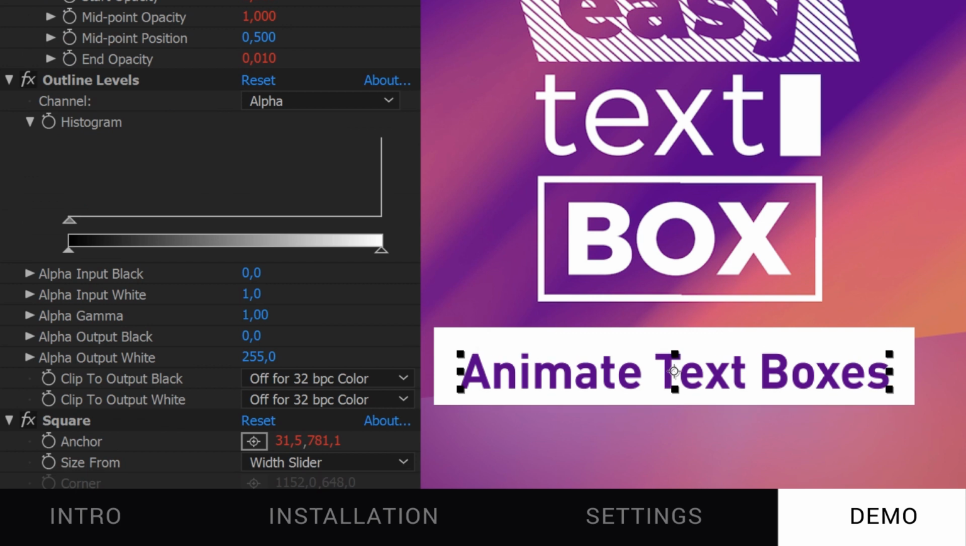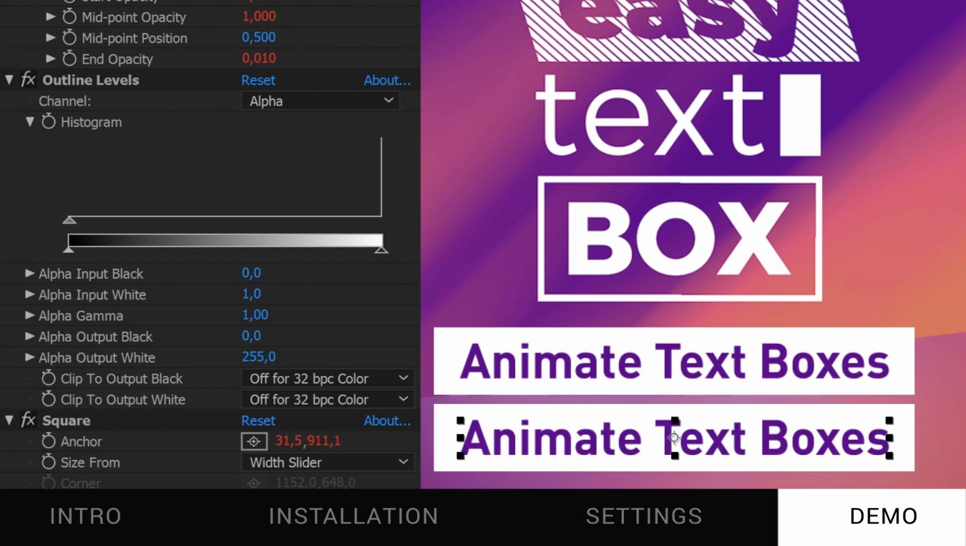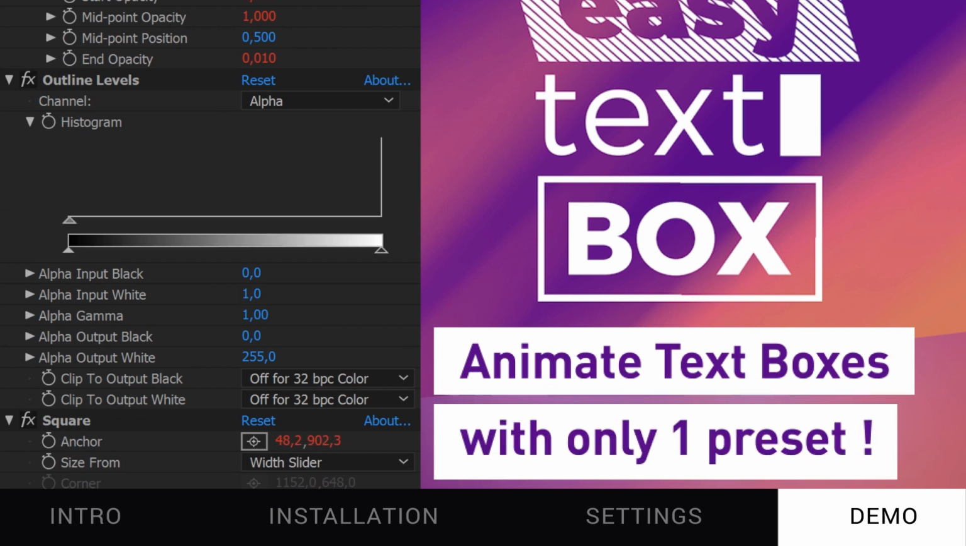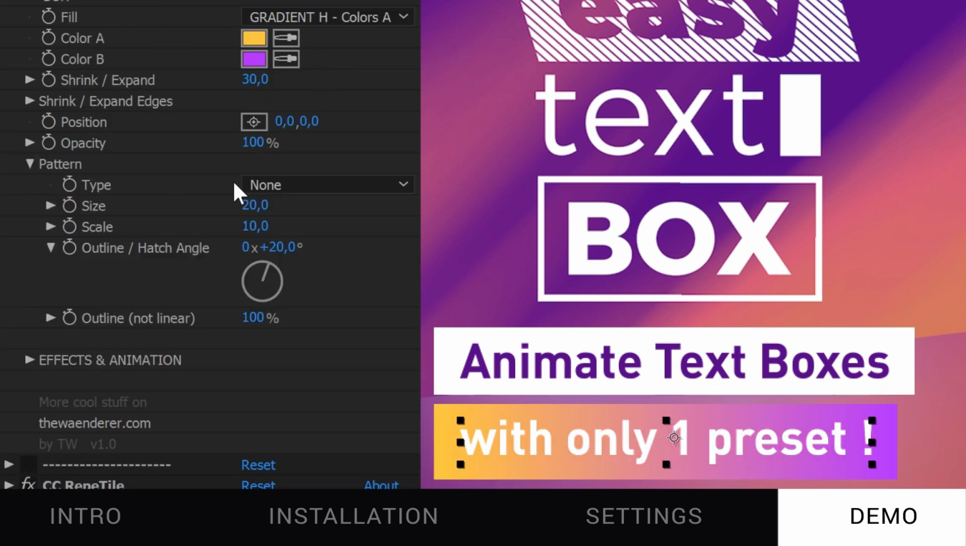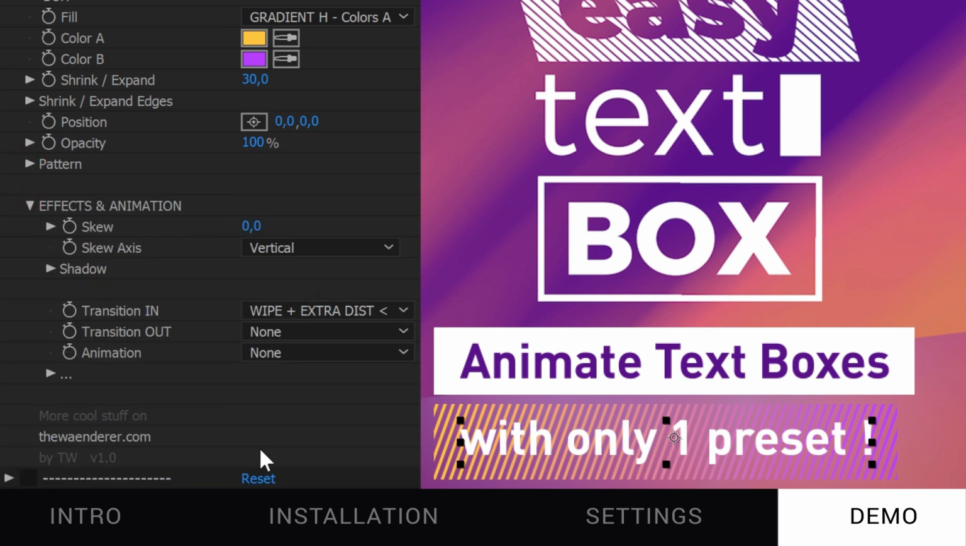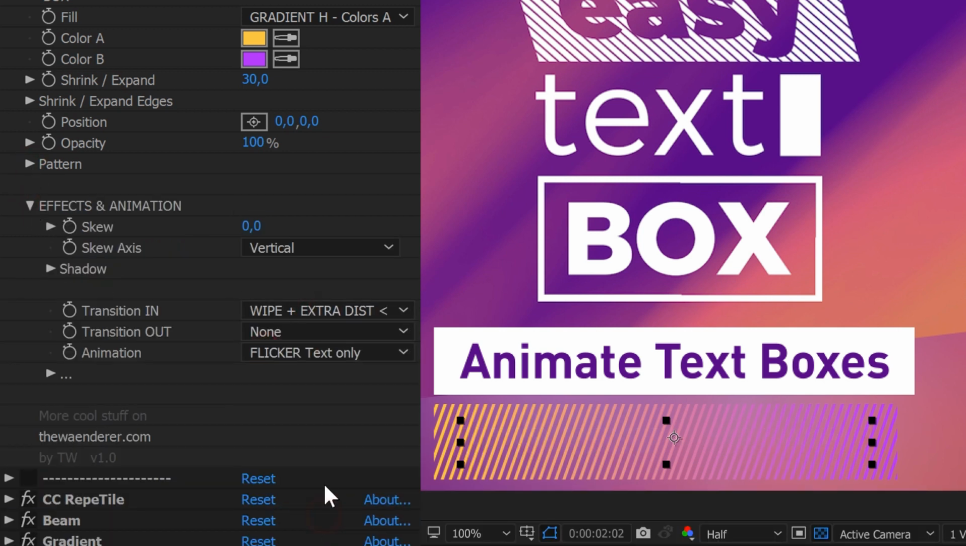For the second one, I just duplicate the first, place it, and change it. Then I change its color and the color of the box too. To make it more interesting, I add a hatch pattern, change the transition, and make the text flicker. Let's adjust the layers in the timeline and preview.